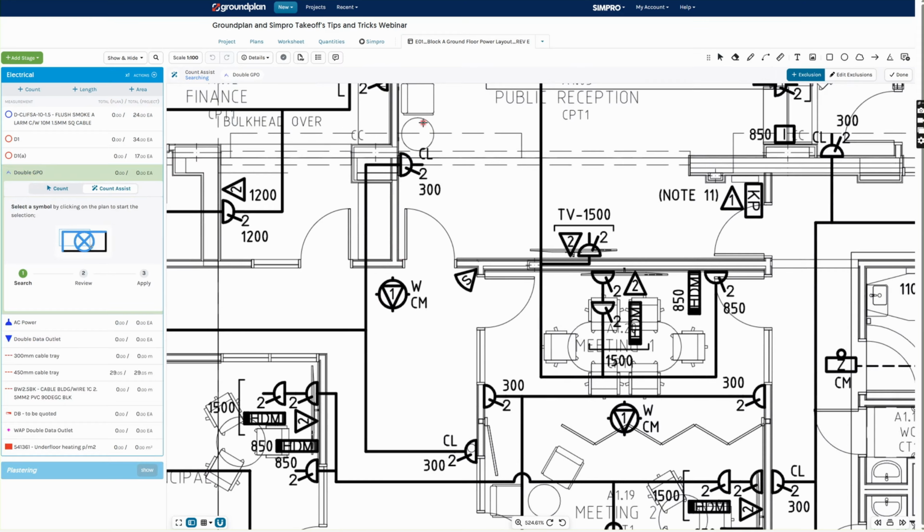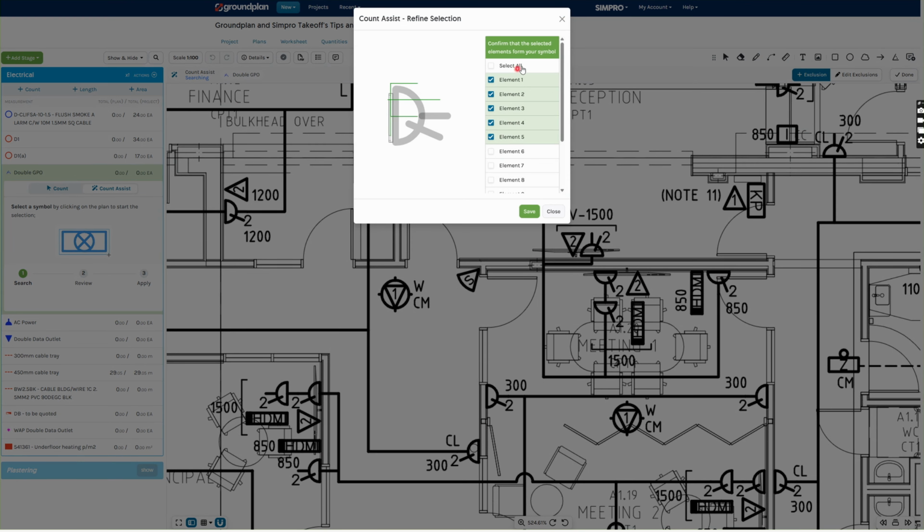I know this one in particular is actually a good example of needing to do multiple selections. So if I select my GPO here, let's find my GPO symbol just by hovering over the element names. It's going to be right at the bottom just because we're here. Okay, and then we're going to click Save.